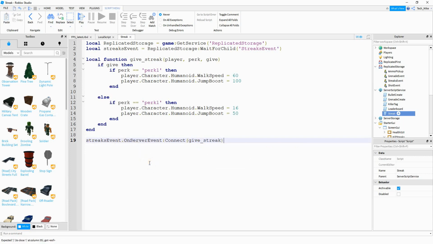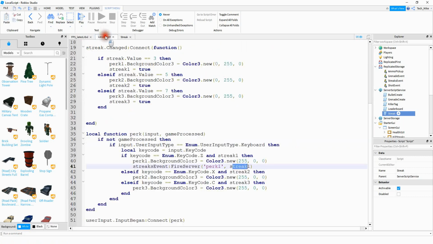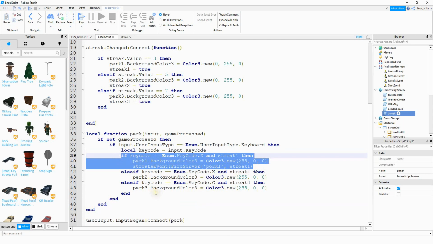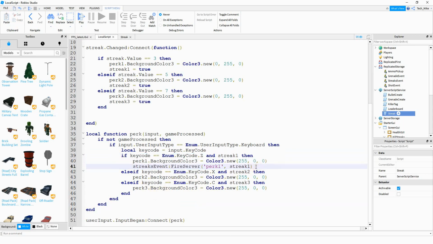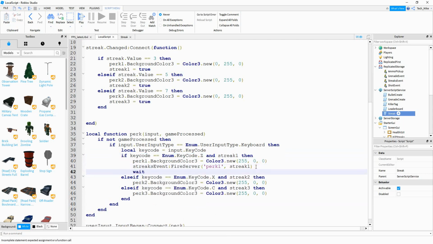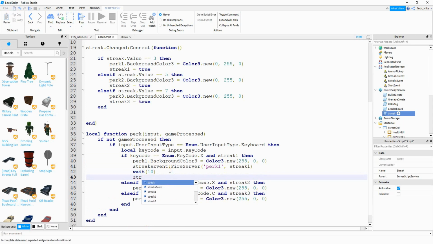Okay, so now before we test this out, we're going to head back to the local script real quick. So now that we're back on the local script, we're going to add some more code to this section right here. What we're going to do is say wait for 10 seconds, and you can choose whatever time you want. So basically, it's going to give them this perk for 10 seconds, and then we want to remove it afterwards. Okay, so after those 10 seconds are up, we're going to say streak1 is equal to false.